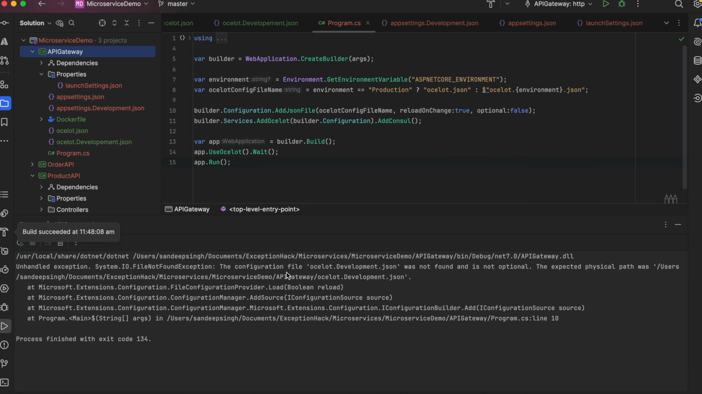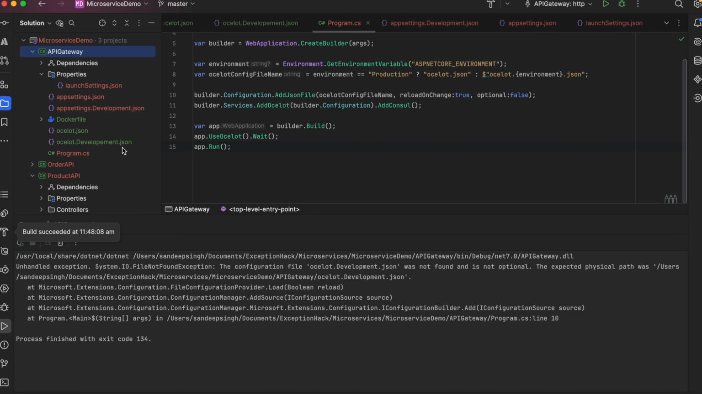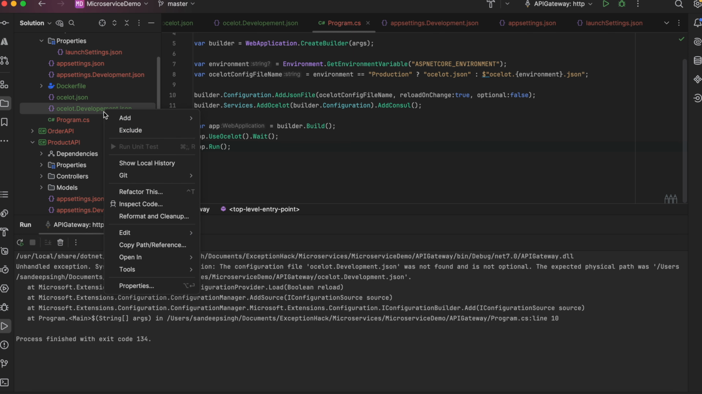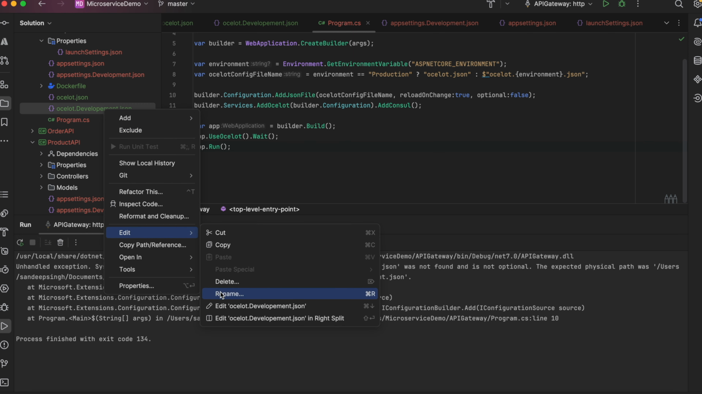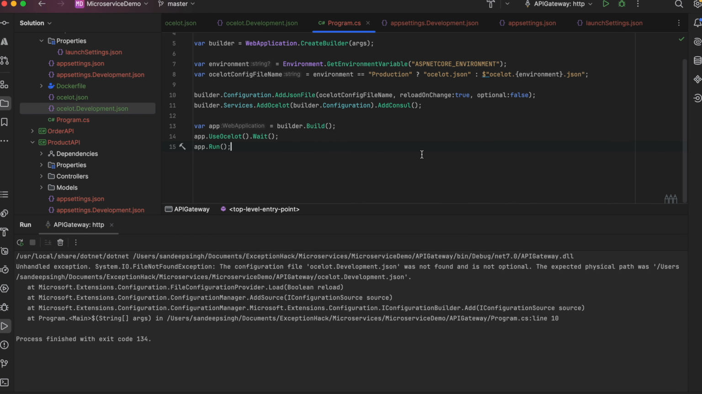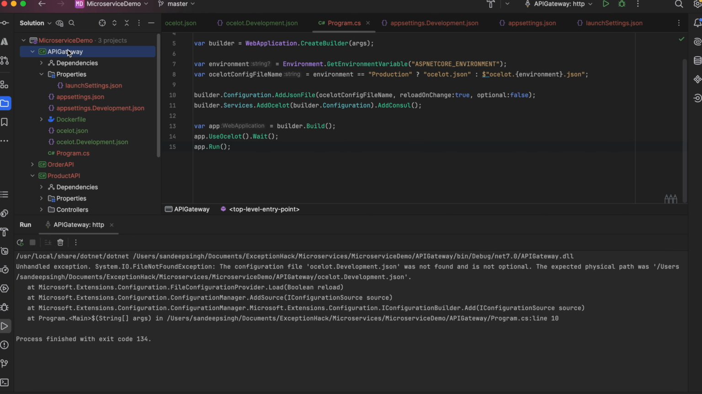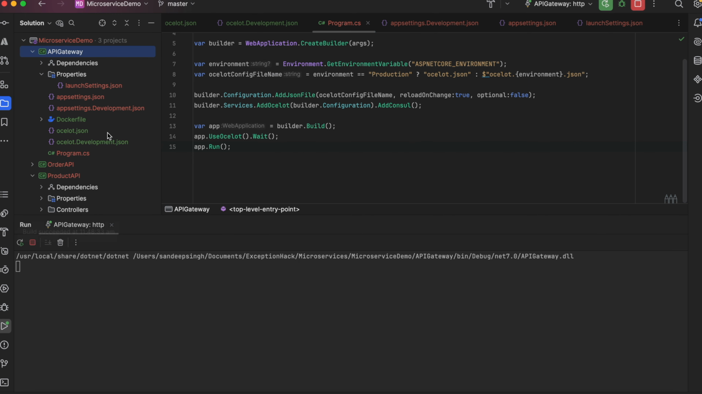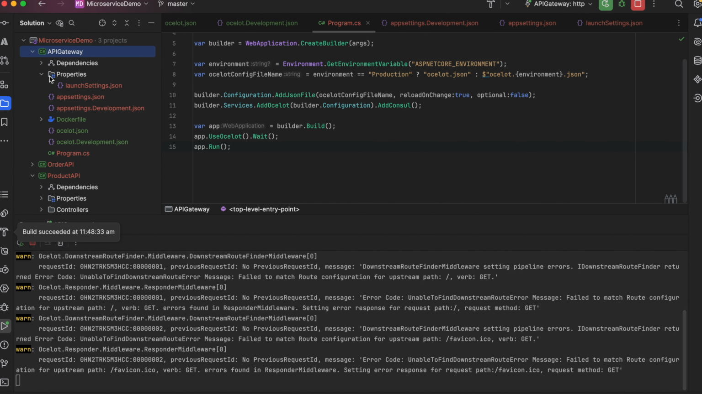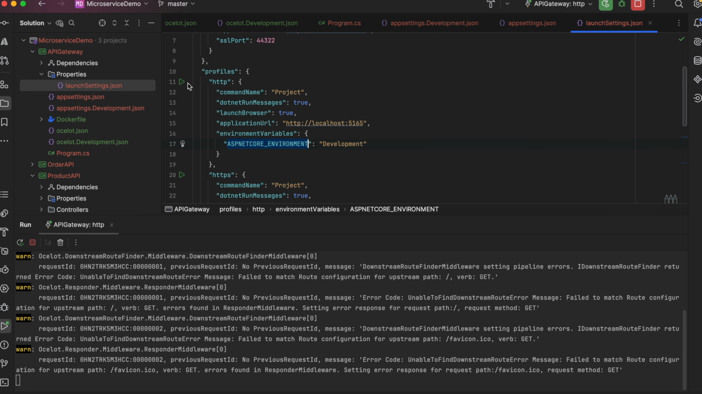File not found. The configuration file ocelot.development.json was not found, but it's there. Okay, the name we have here is wrong. There is no E after development. Okay, I think that's all. Let me run it again. Yeah, it's running on 5165. So that's what we have in the launch settings.